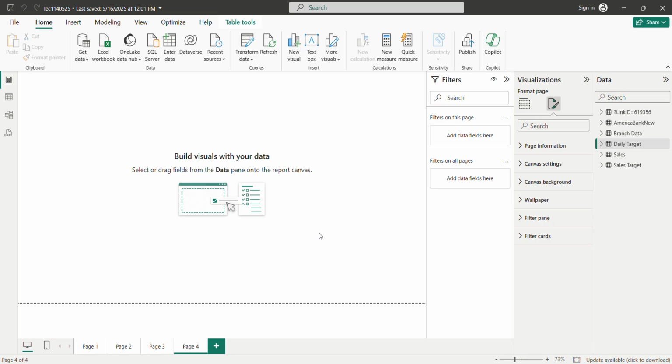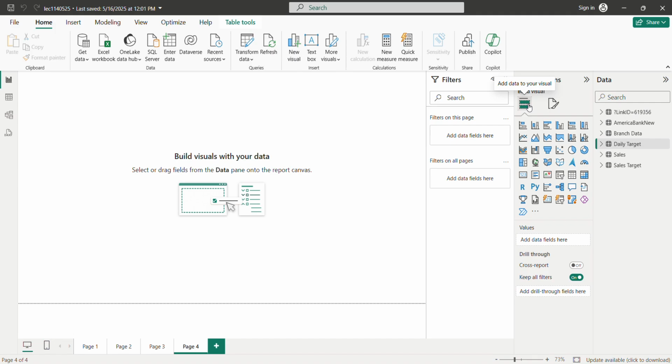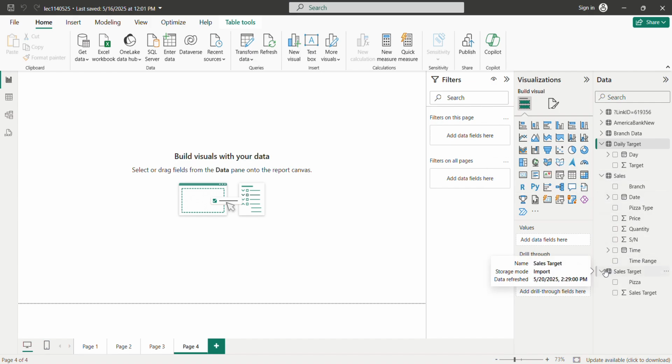After doing this, close and apply. Then now we are going to start the visualization part. So now I am taking the sales. These are the things which I want to target now. Okay, so I want to do some changes.